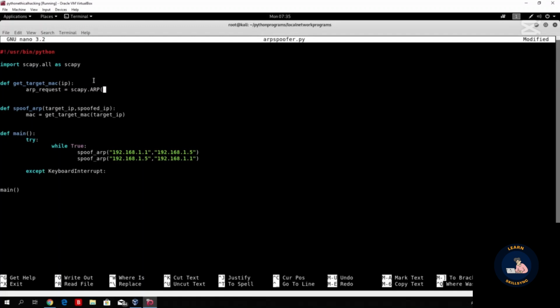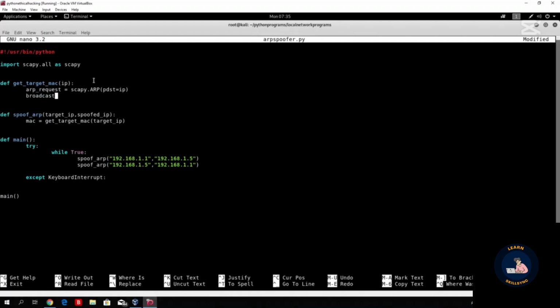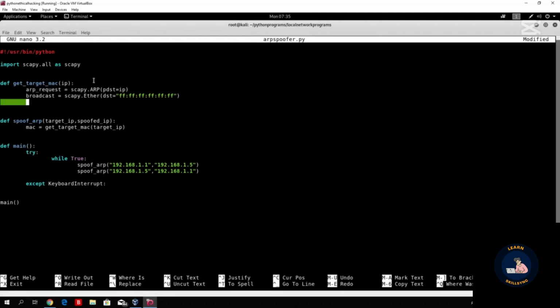scapy.ARP. We need to select the pdst, which is the destination of our target, to be equal to the IP of that target. And we also need to select a broadcast packet, which will actually be the Ether packet, which will contain the broadcast MAC address. So we will do the same as in the previous video, FF, and once again FF, close the quotes, and all we have to do is concat these packets to our final packet, equals broadcast / ARP_request.